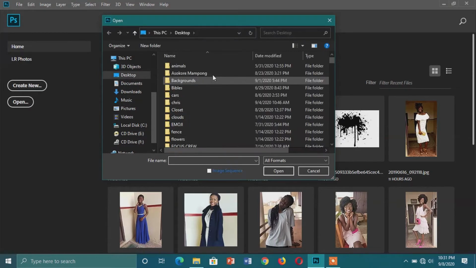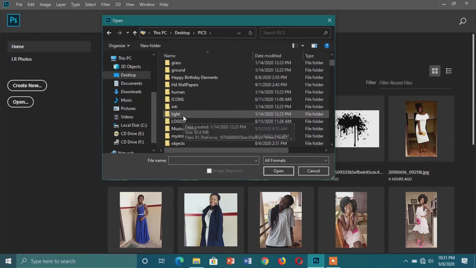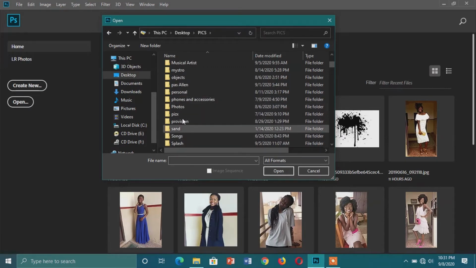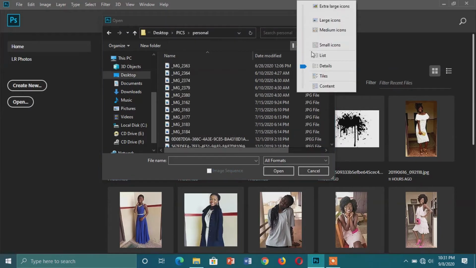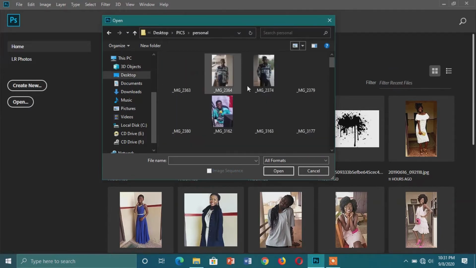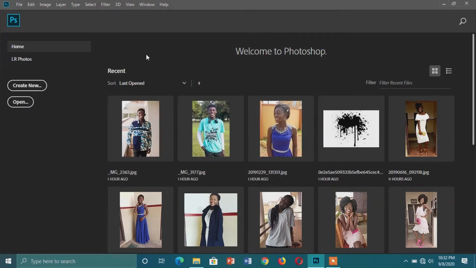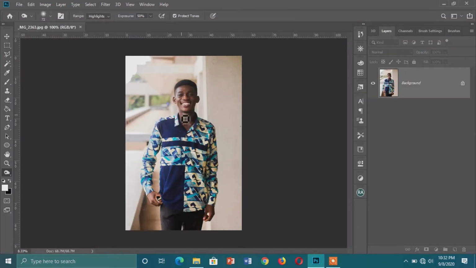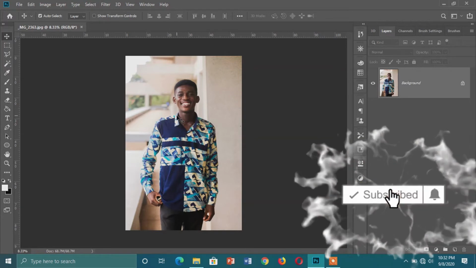I have my image here, and I have it in my personal. So yeah, I'm going to use this image. You select, then you click on your open. So guys, I now have my image in Photoshop. So we are now going to begin with the tools you're going to learn. I think last time we ended at the smudging tool and the other tools.